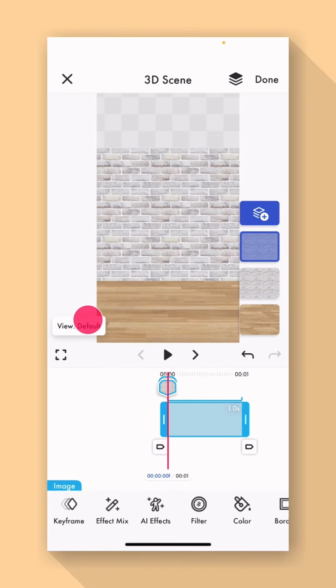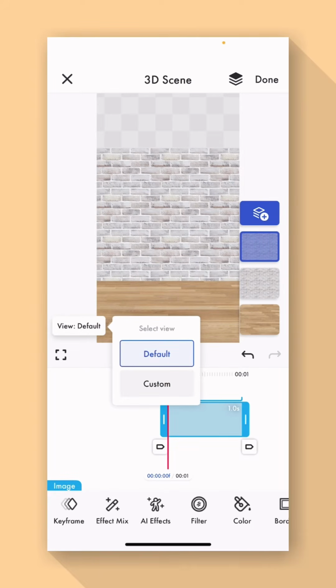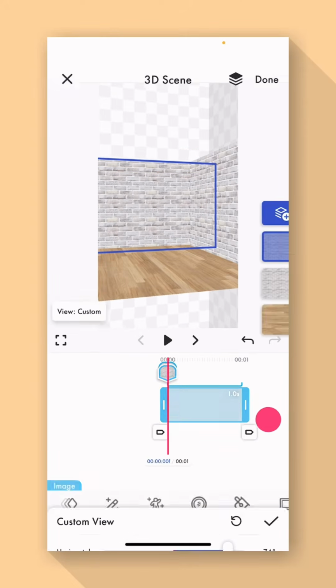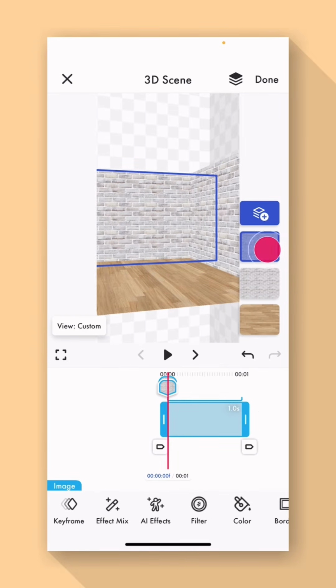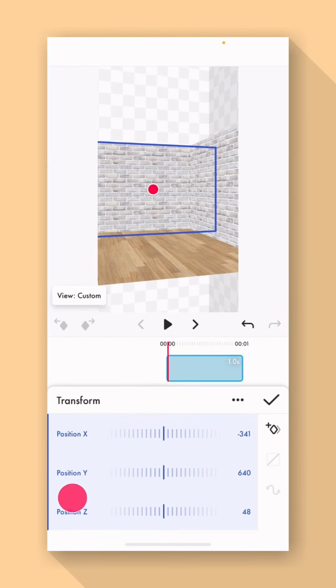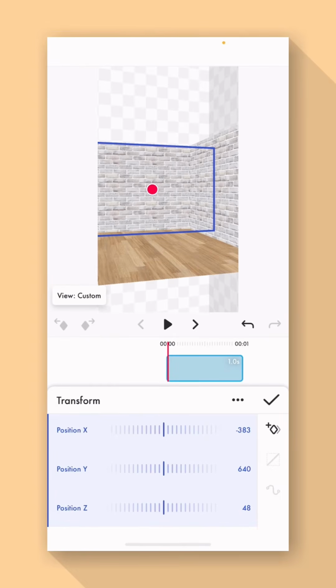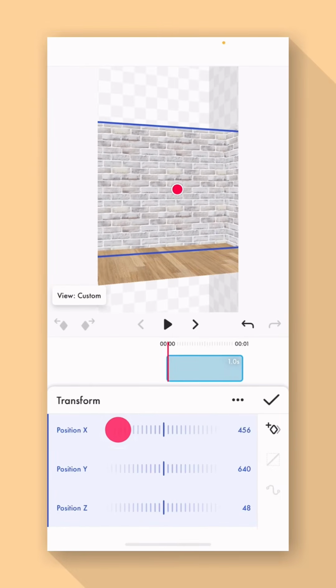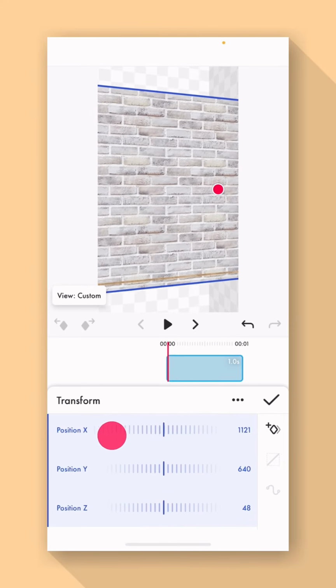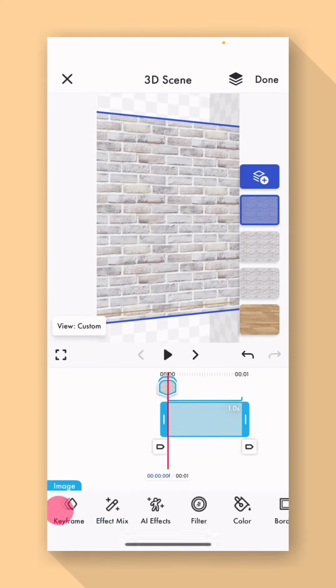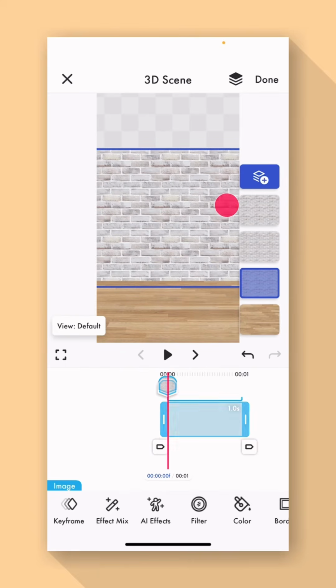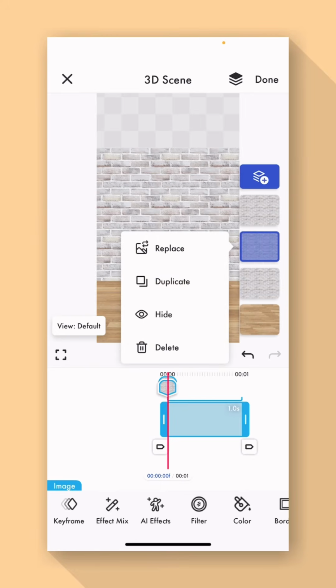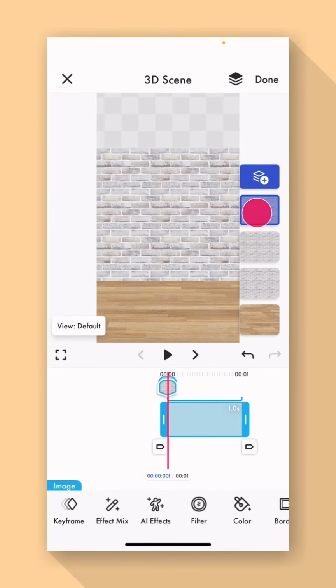You can't see it yet, but we're gonna use a camera later and you're gonna be able to see all around the room. Now going back to custom camera, we're gonna duplicate the left wall and we're just gonna place it towards the right of the room. So we're gonna change the position X so it's gonna go to the right of our room, and that is perfect. Now going back to default, as you can see, we have the left wall, which is this one, and then we have the right wall, which is this one. This is the back wall, and this is the floor.